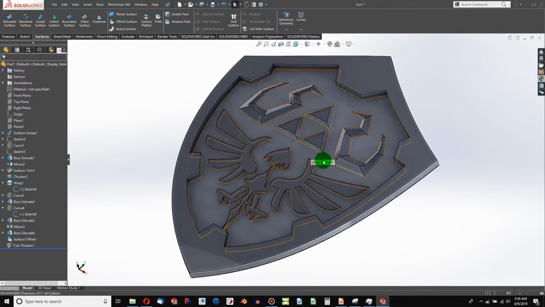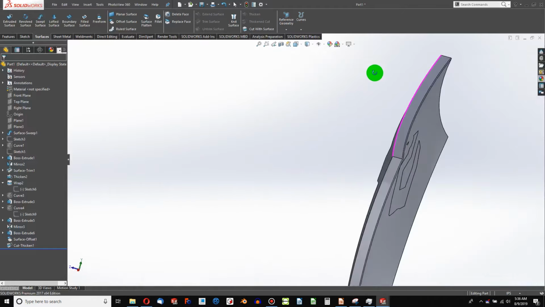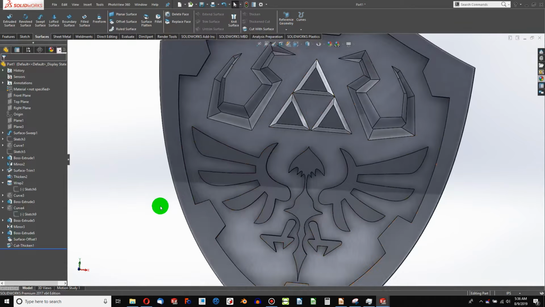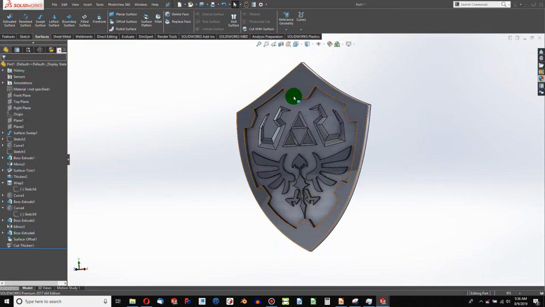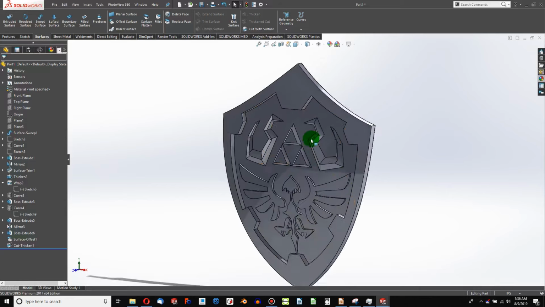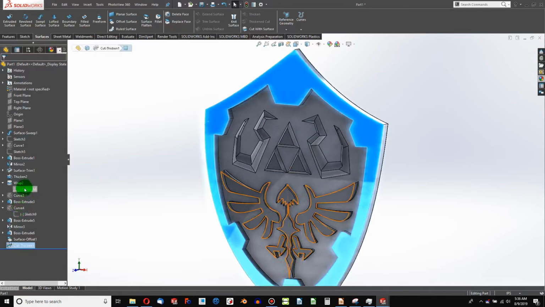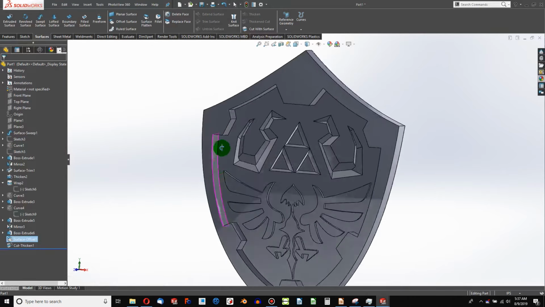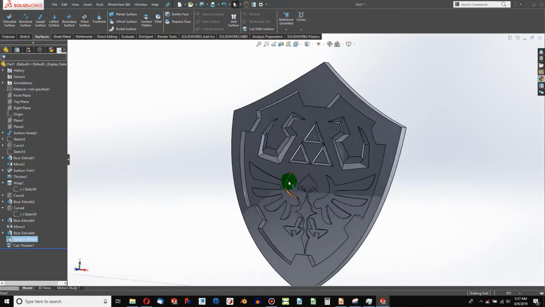I'm going to highlight and, not bad. Okay, I really do want to make that a bit more thick. This isn't realistic looking, but in Zelda, I just get the impression, especially if I play N64, that this outer border is quite thick. So let's go to our offset surface one more time. I want to make this maybe 1.0625, maybe. That's quite thick, but oh well, I'll probably adjust it again later.